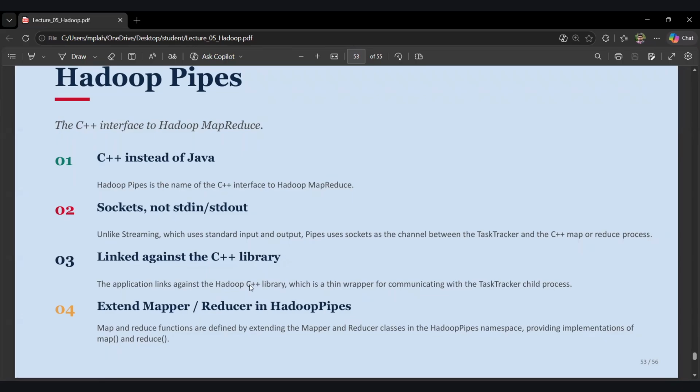So the other thing is that it links against a C++ library, right? That means the application links against the Hadoop C++ library, which is a thin wrapper for communication with the task tracker child process. Then the other thing is extending the mapper, right? That means you define the mapper and reduce functions by extending C++ classes in the Hadoop namespace and implementing the map and reduce methods, right?